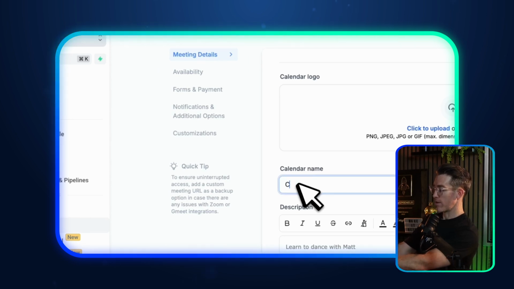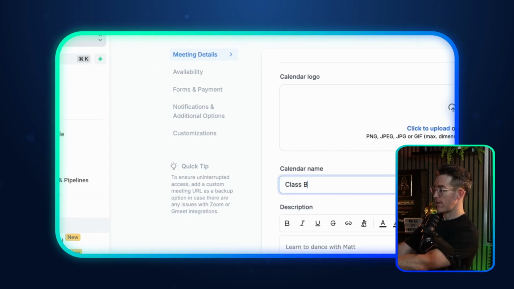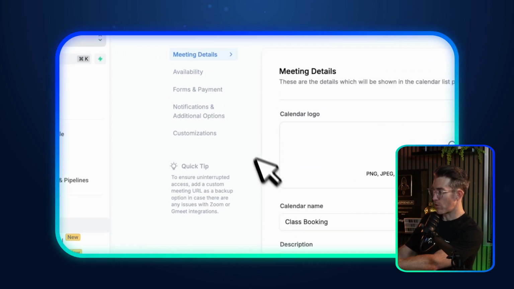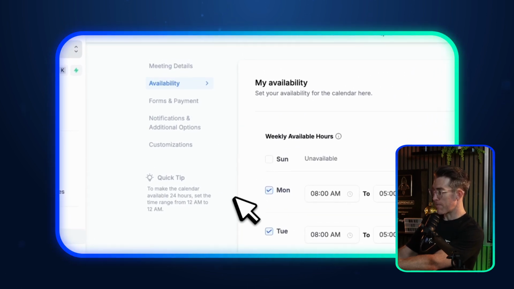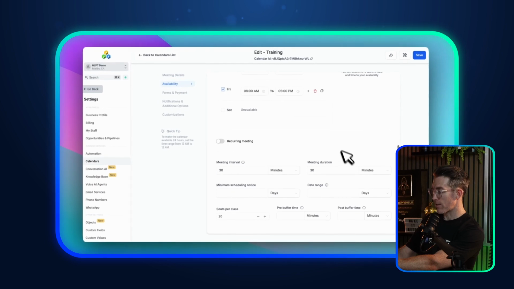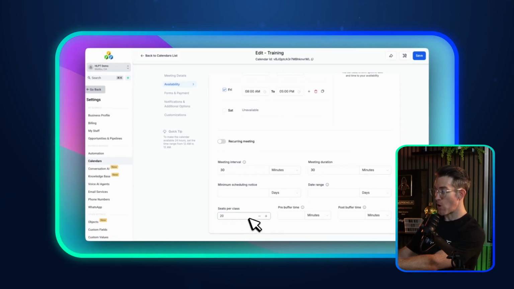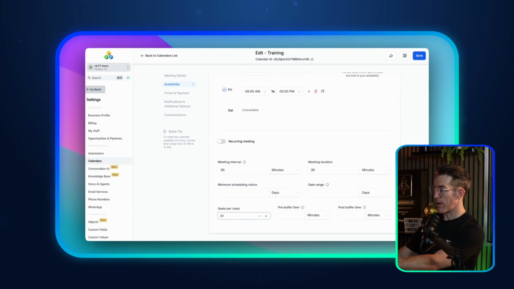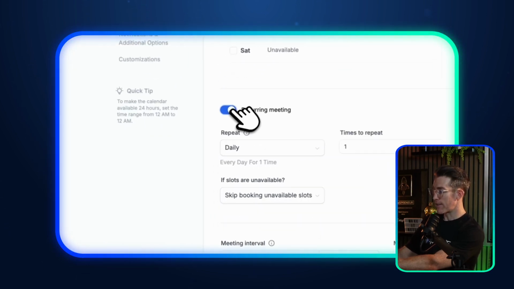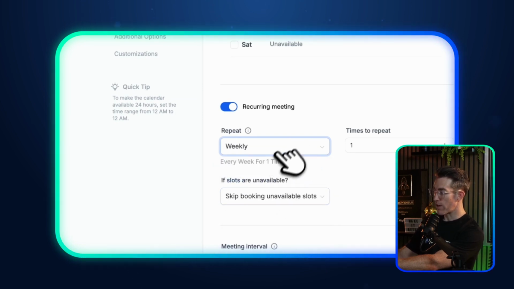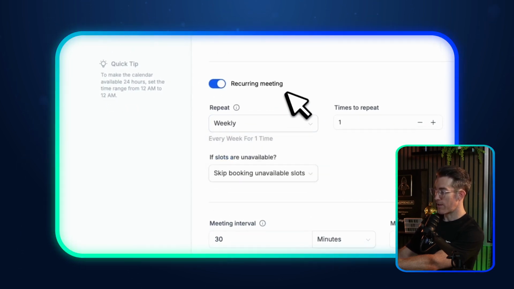So I'm going to call this class booking, just to keep it easy for us to organize. You have the date specific blockouts again. You have the seat per class that's now part of some of these other buffer settings area there. You can set it as a recurring meeting. So this could be repeating daily, weekly, monthly, or a custom schedule there.